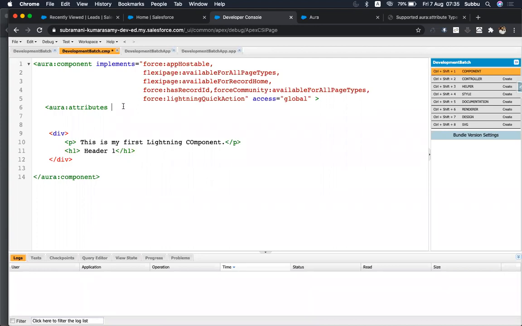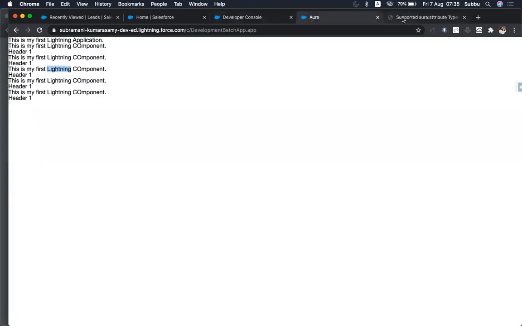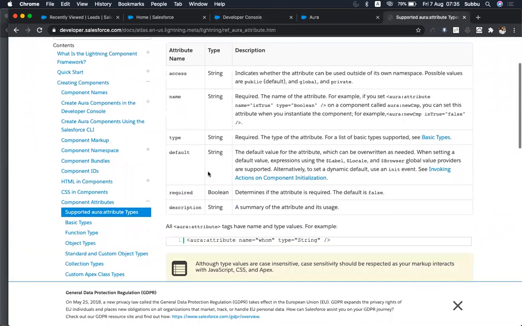If you want to dynamically pass something, or hold some value in a variable, you will be creating an attribute. So this is like a variable, like the class variable or the fields in the object. Whatever is comfortable, you can call it that. So this is an Aura attribute. What are the supported data types? See here, what you can give: access you can give as public, global, private. The name you can give. The type, the data type, you need to give. The name is required and the type is required. And a default, if you want to pass any default value, you can pass.